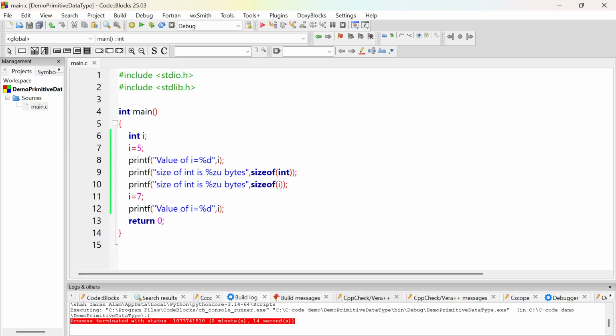I assume the message value of I is equal to, and then 5 should be printed. Okay, this is what I'm expecting. Then the size of integer will be printed as 4 bytes. Size of I is again printed as 4 bytes, right? Then I change I is equal to 7. Why do I not write int I again? Because if I say int I again, then that will be a duplicate declaration attempt. So I will get a compilation error in that case, because these two declarations are duplicates. I cannot have two labels for the same thing.